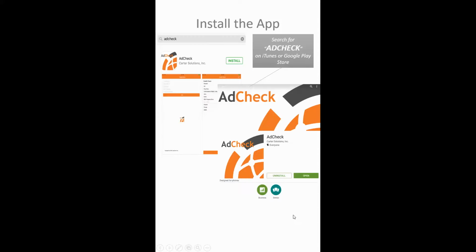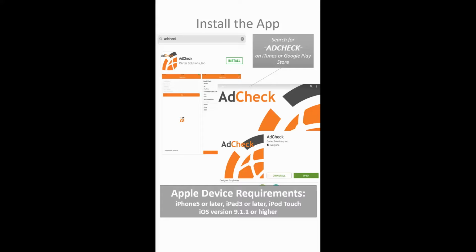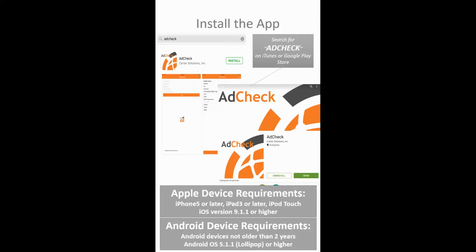Let's go ahead and get started by downloading the app. It's available in the App Store on Android and Apple devices. It is important to note that your device must be running iOS 9.1.1 or higher, or Android Lollipop or newer. Basically, if your phone or tablet is less than 2 years old, you're good to go. If you type Adcheck, we are the first results, easily identified by the Adcomm logo in the background.